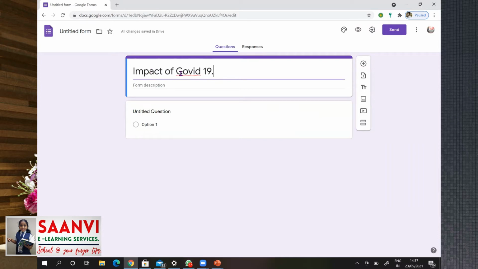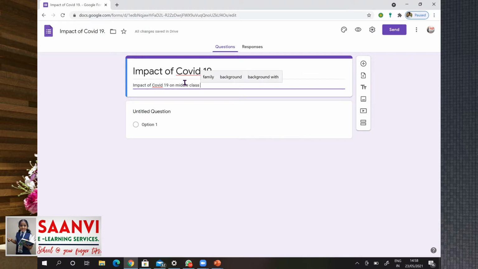To rename the file name same as the title, just go to the top left corner and click on Untitled Form. The title name gets replaced with the file name. We can also add a description of the form, for what purpose this form is meant. Let me write impact of COVID-19 on middle class human beings. As we are supposed to know who had submitted it, let us start by adding the name field.